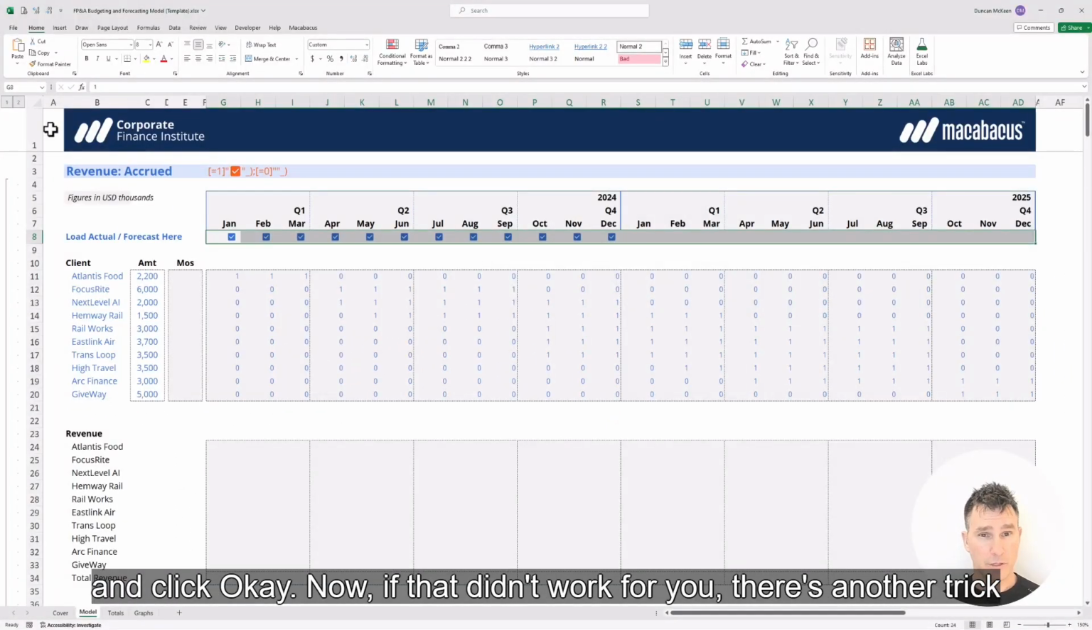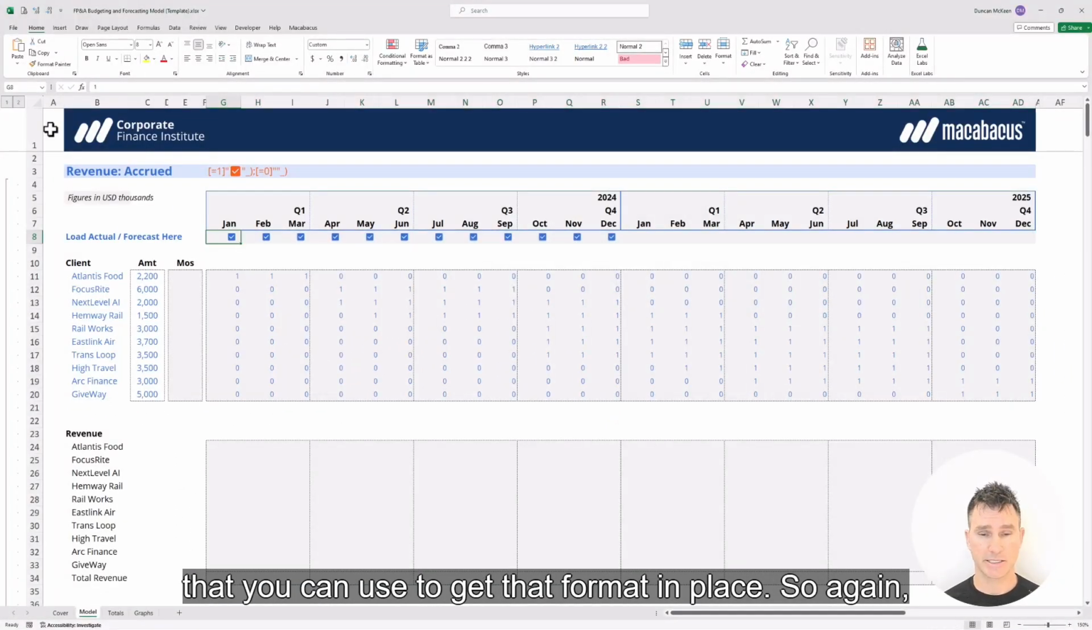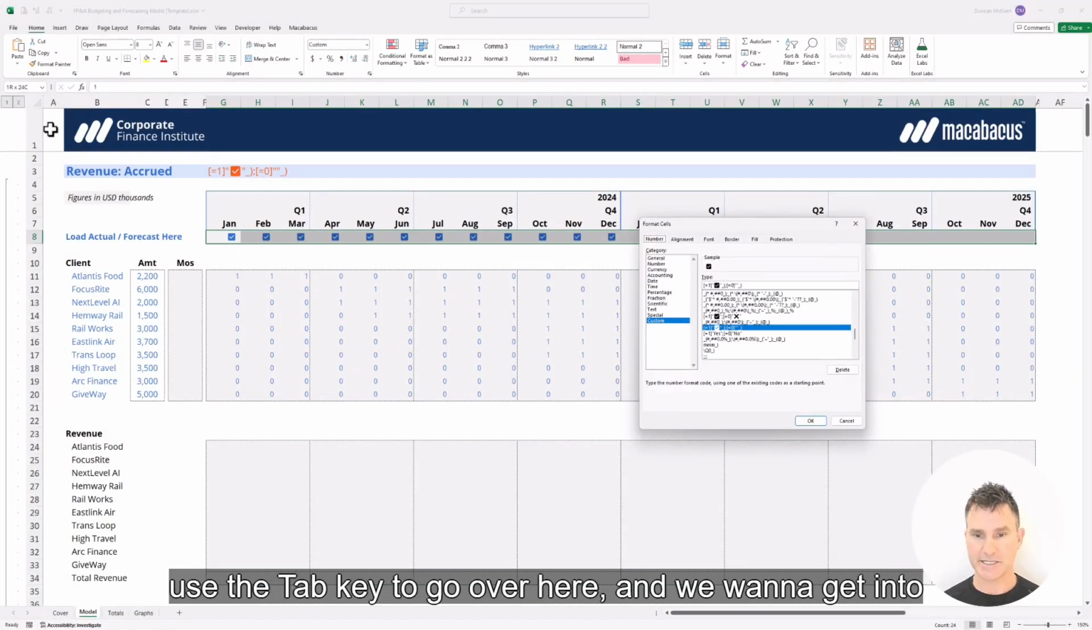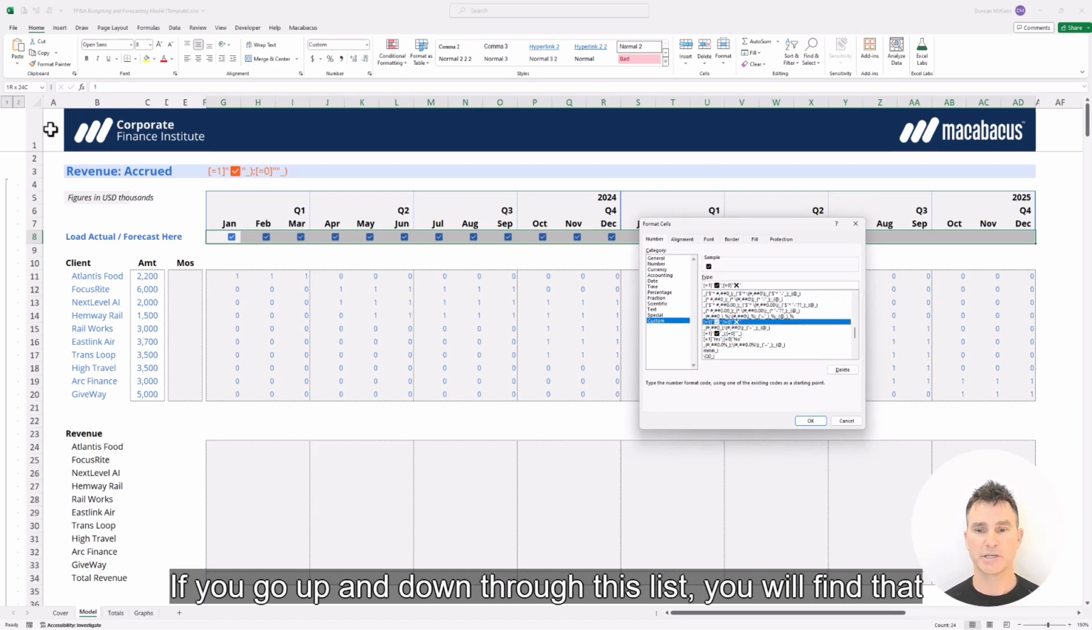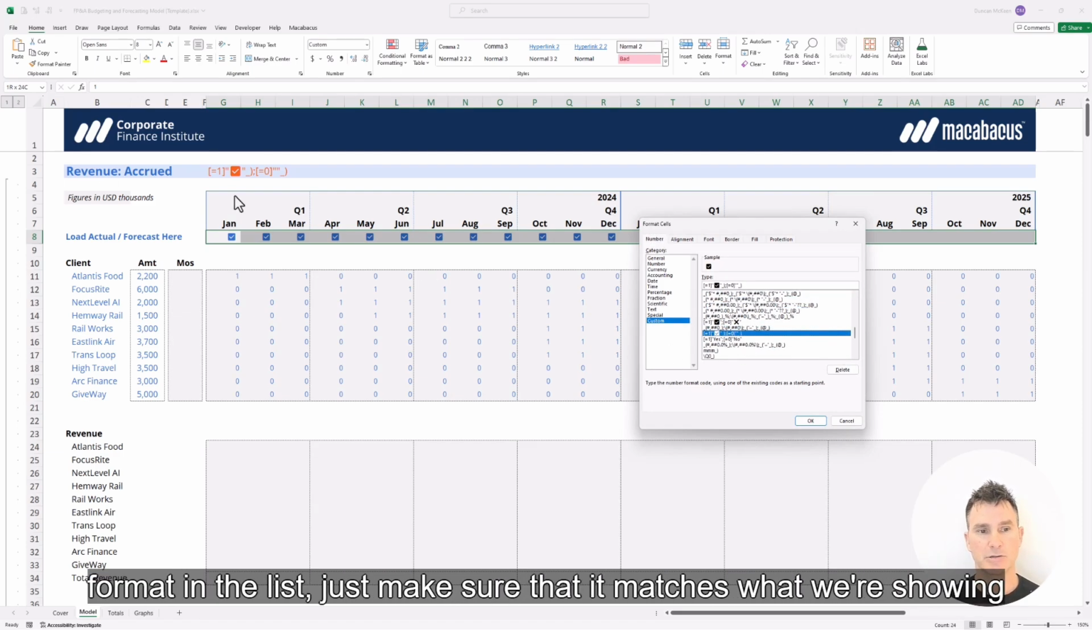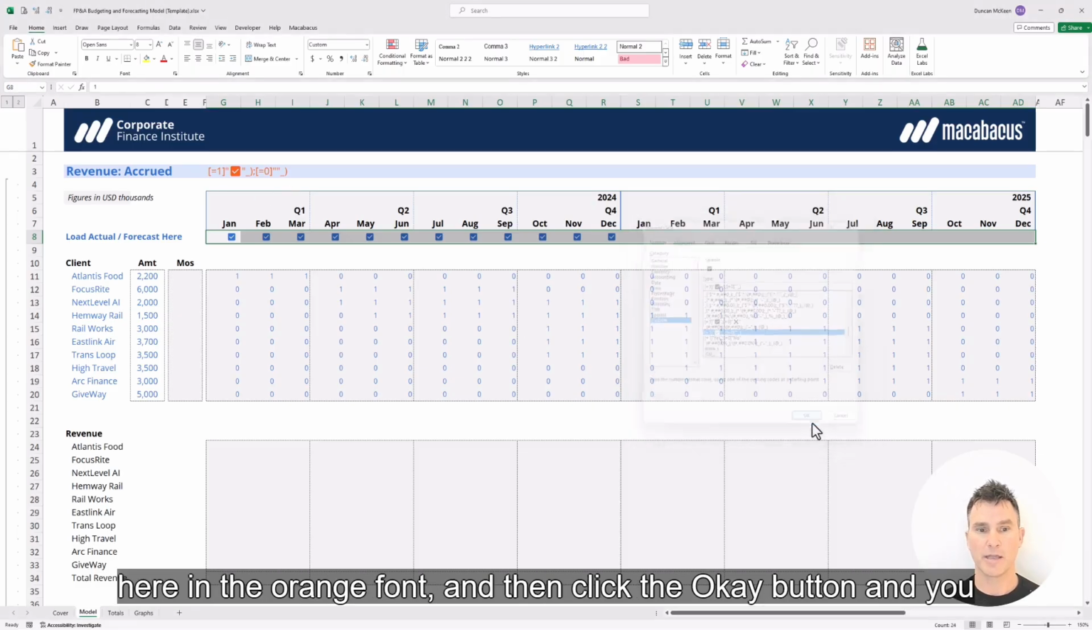Now, if that didn't work for you, there's another trick that you can use to get that format in place. So again, let's highlight these cells all the way across. Control 1. We're going to use the Tab key to go over here, and we want to get into this list so that we can use the up and down arrows. If you go up and down through this list, you will find that format in the list. Just make sure that it matches what we're showing here in the orange font, and then click the OK button, and you should be good to go.